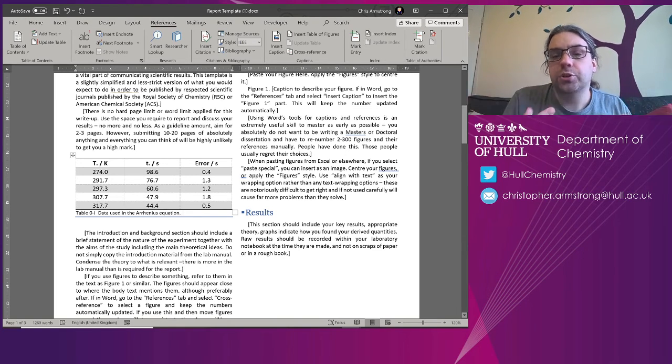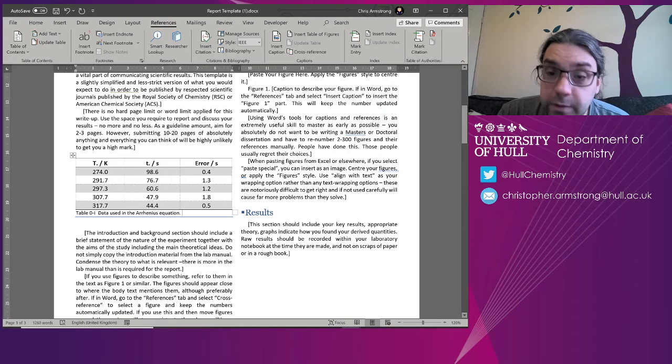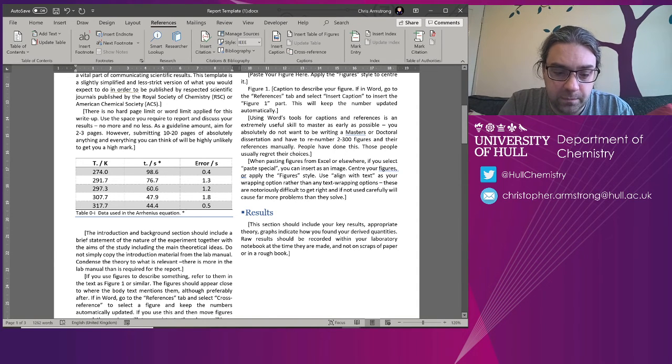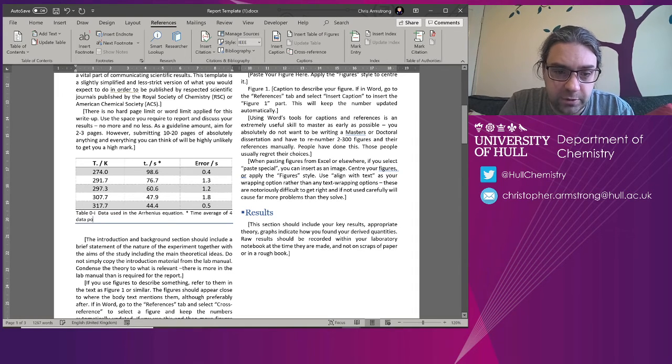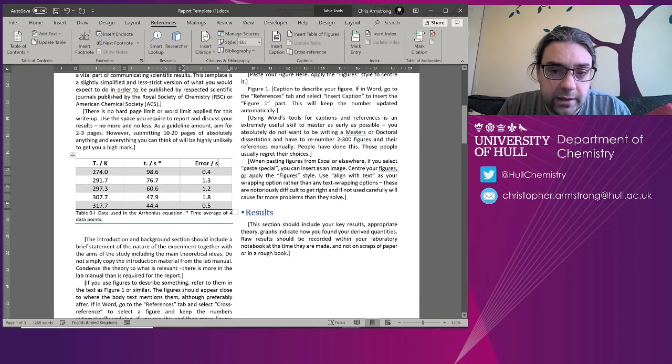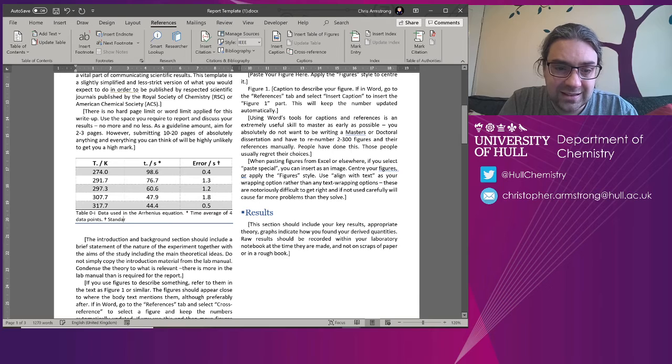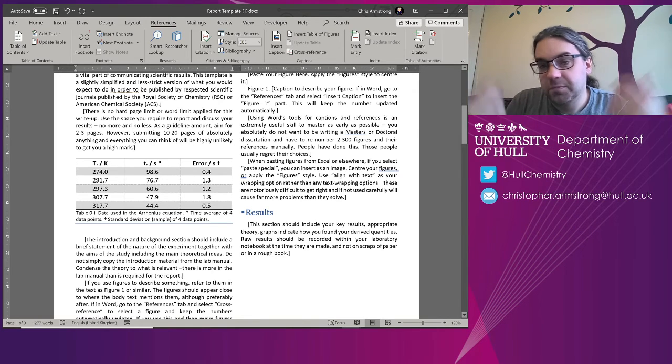Now the caption needs to start telling us new things. So let's put in that new data, right? So let's see what we can do here. We can put in an asterisk there, and at the bottom we can do asterisk, time average of four data points. An error here. I've got this character in autocorrect. Dagger. Standard deviation. Sample of four data points. Fair enough, you can keep it like that.